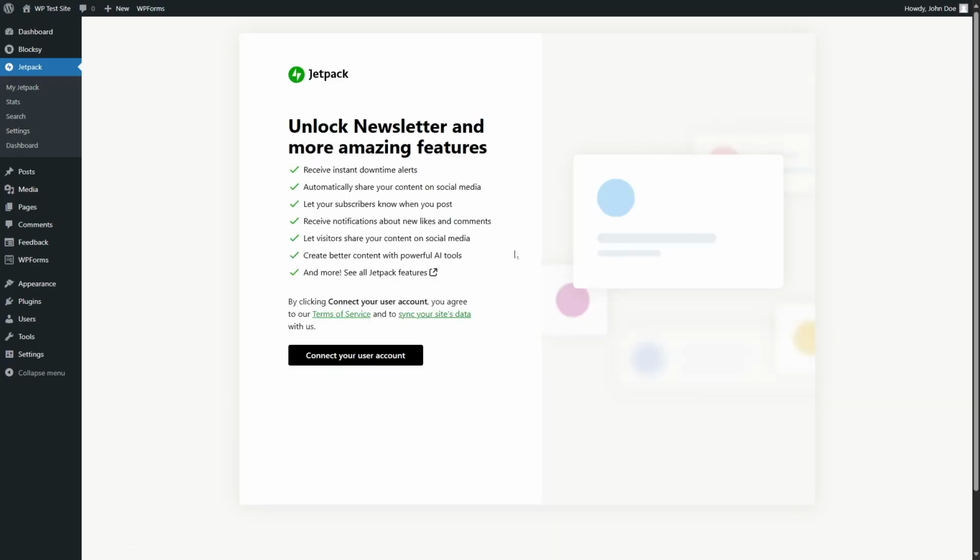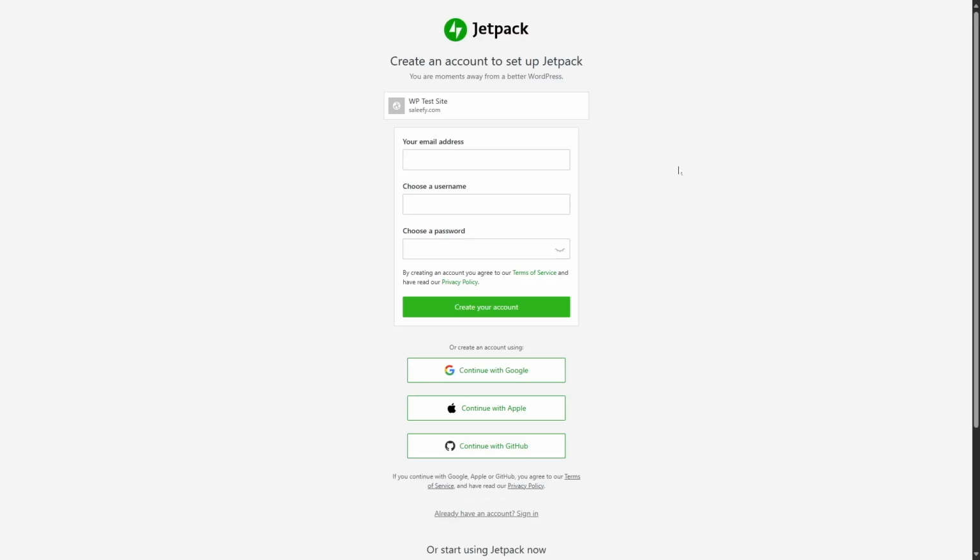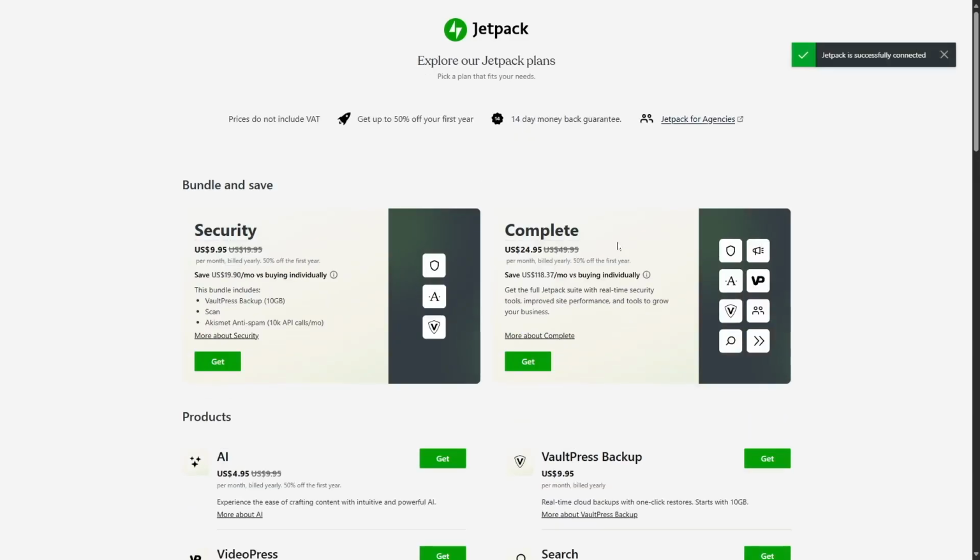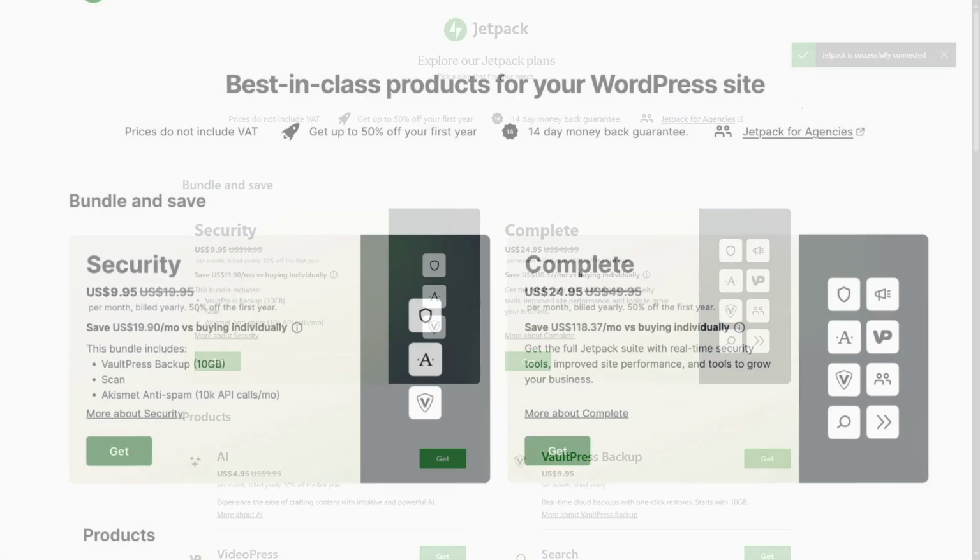And from here, we can connect our user account by clicking on this button. So we're going to click on it. And it's going to lead us to this site. Now, if you already have a WordPress.com account, you can connect it easily. But if you don't have an account, you have to create one. We're going to create our account with our email address, our username, and we also have to choose a password. So let's go ahead and do it. All right, we have added the details. Now we are going to click on Create Your Account button, and it's connecting to our account. All right, our Jetpack is successfully connected.